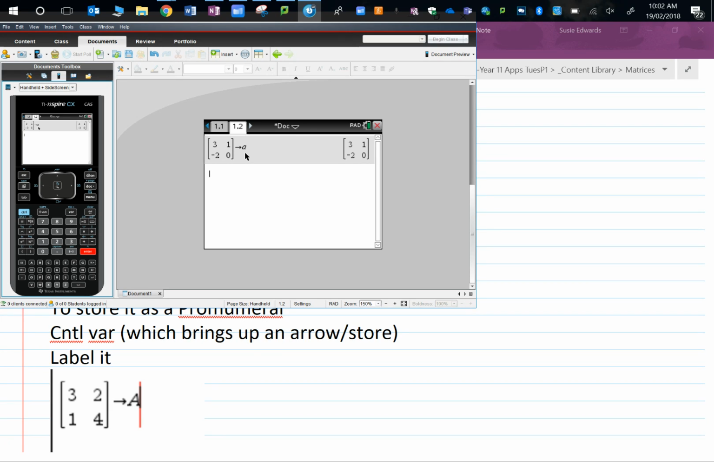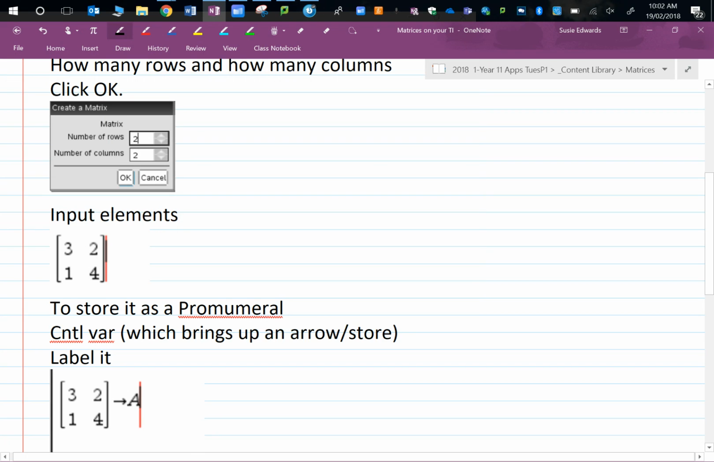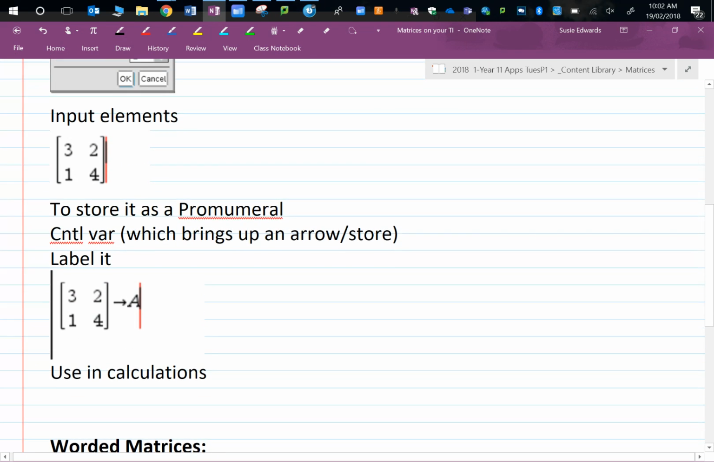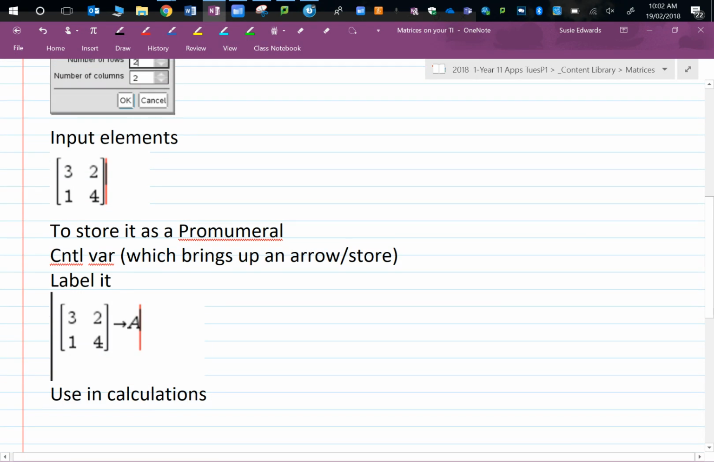Okay, and so all that's done, it will then bring it up, and it's just saying this is what you've stored. Is everyone okay to there? Okay, so to store it as a pronumeral, control var, and then you can use it in a calculator. So I'll show you what I mean. Could you try and find out what 3A is without having to write the matrix into your calculator? And then can you try A squared for me? Which is much easier than all that multiplication and adding up in between.